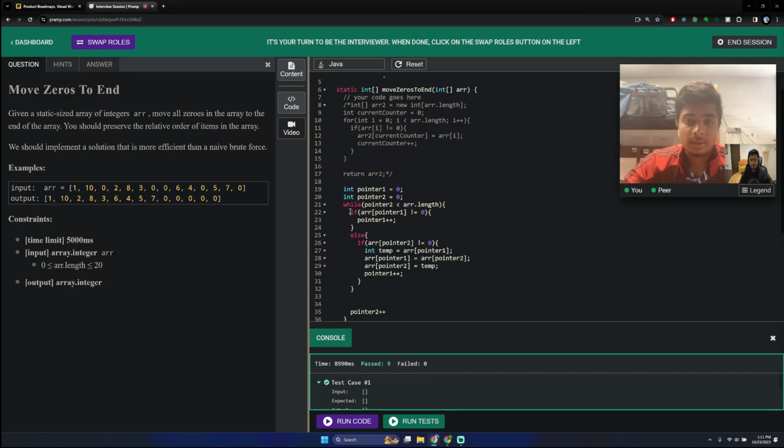So pretty much, while my second pointer is less than the length of the array, that's my loop. First I check if my first pointer is not equal to zero. I know that I don't have to swap or stay there, so I move it forward. If it is equal to zero, then I check if the second pointer is at a non-zero element. If it is, I can swap the value of the array at the first pointer with the value of the array at the second pointer, and then I increment pointer one.